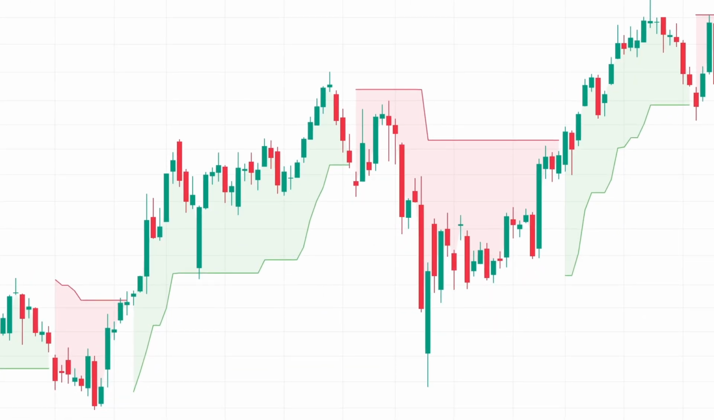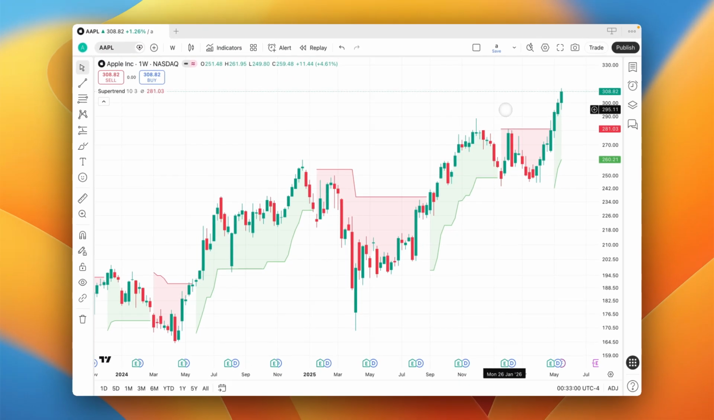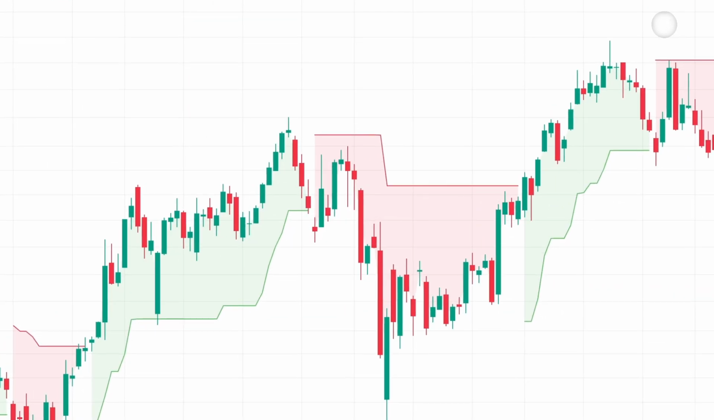When the trend is up, the line is below price and colors are green, but when the trend is down, the line is above price and colors are red. So when the indicator flips, it switches sides and changes colors at the exact bar when the trend changed.